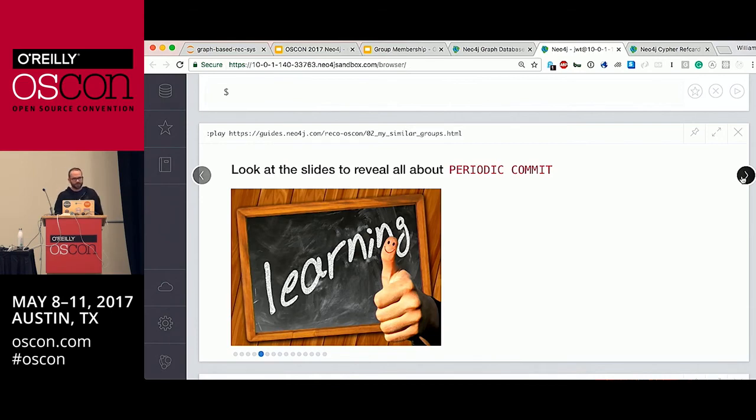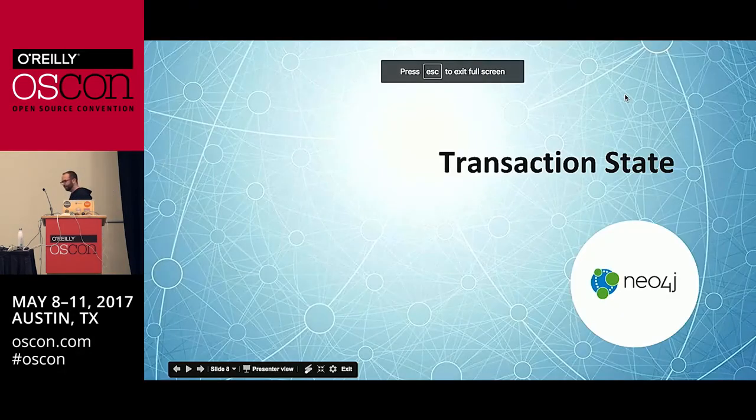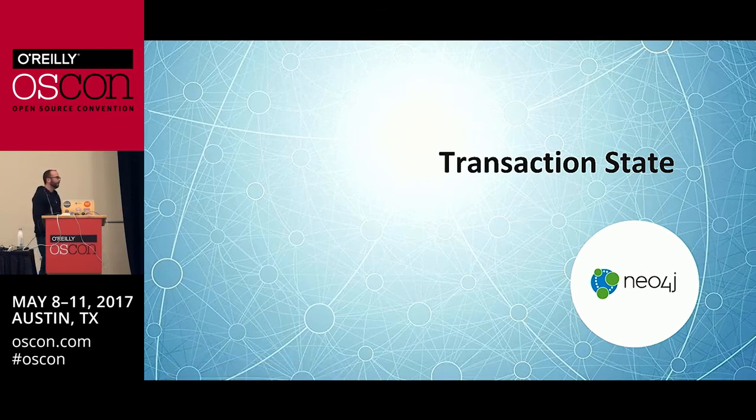And let's talk a little bit about transaction state. One thing we didn't really talk about too much so far is that Neo4j is a transactional database, right? So ACID guarantees in our transaction. That means that for any transaction, for any operation, all of the transaction commits or none of it does.